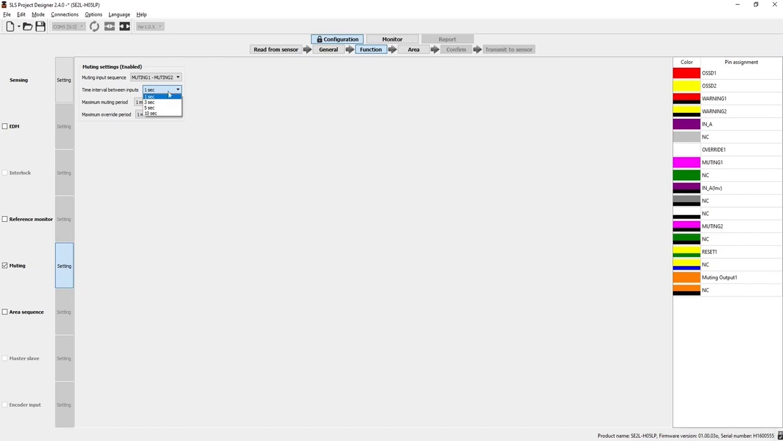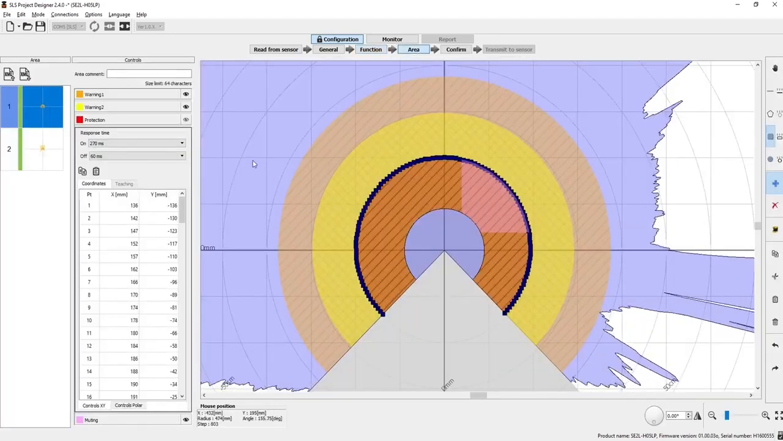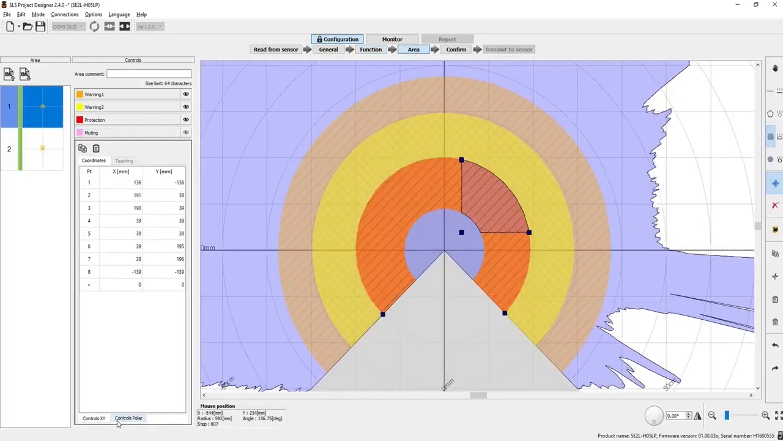Once again, the switching between muting 1 and 2 can be selected here. Then the maximum override I have considered is 1 minute, that is 60 seconds, for the muting as well as for the override. Coming to the area now, in the area design for the muting, we will be looking into the muting additional tab over here, where we have to design a certain area where we exactly require the muting.